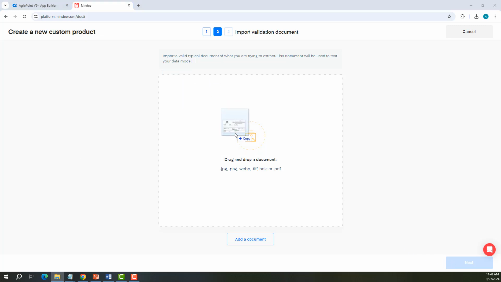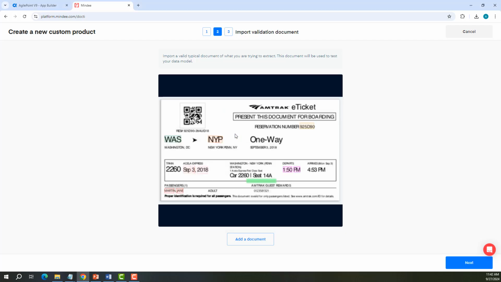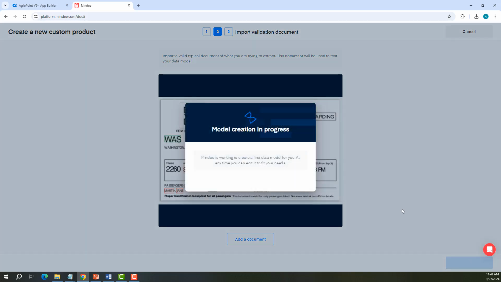I drag and drop the sample train ticket. This is the train ticket that I have added. So let us click next. Model creation is in progress. It takes a couple of seconds.